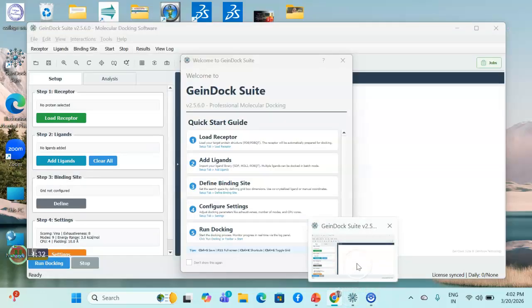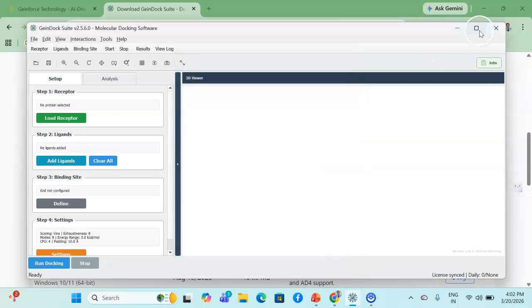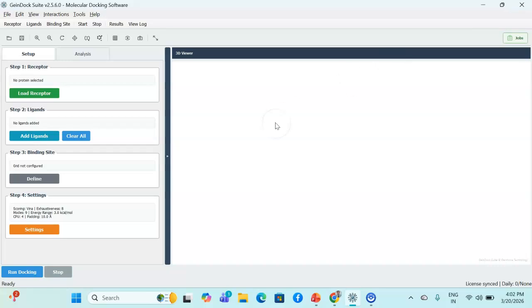Just click on it. Once you download it, you will see this kind of interface of the Gien dock suite. There are some key points that they are showing: load receptor, add ligand, define binding site, configure settings, and run docking. Just click on get started. Anyone who is new to docking should know why we are performing docking.